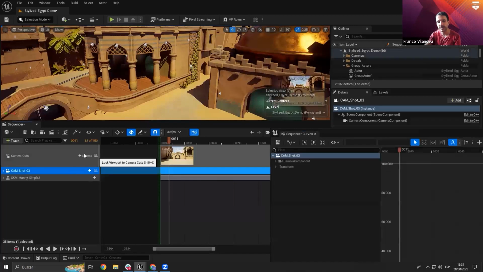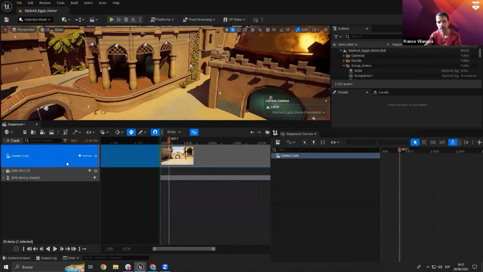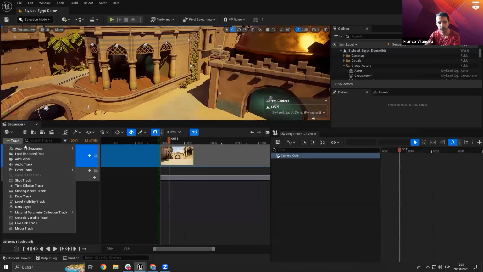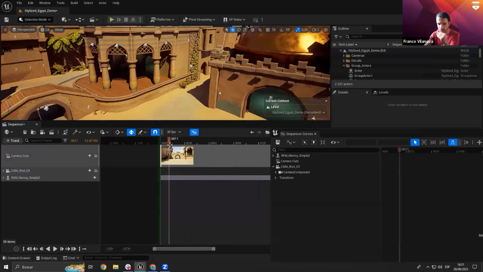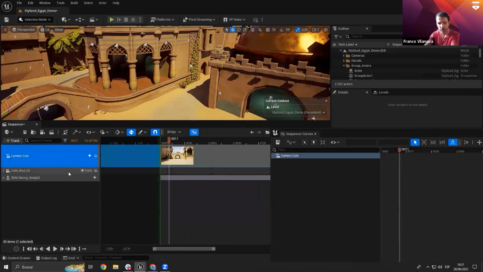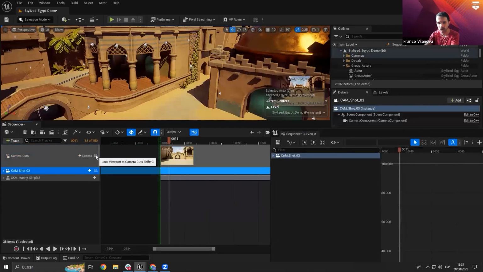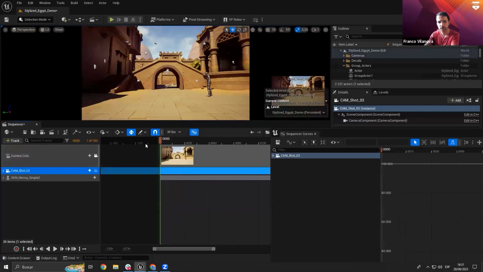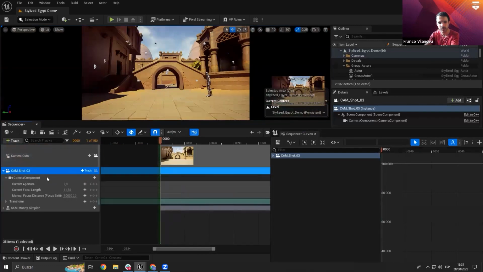We're going to click on this little camera icon. We created a camera cuts track by adding a track and going to camera cuts track. This will be shown later today, so don't worry about it. But I'm going to lock the view to this camera, and I'm going to create a couple of keyframes so we can see what the curve editor does real quick. And it will be explained deeper in another class.